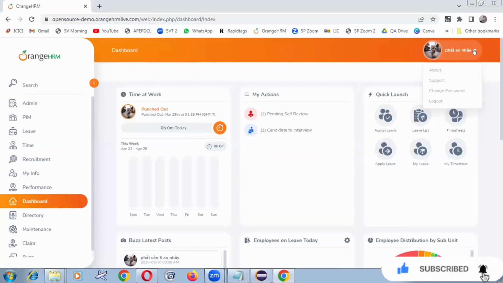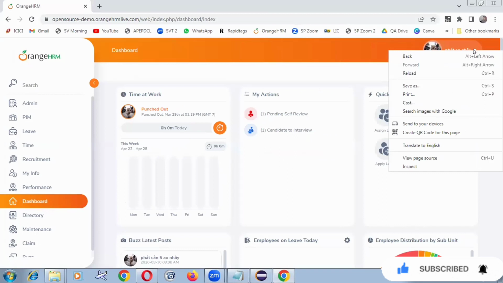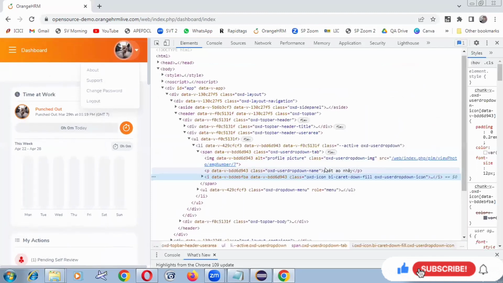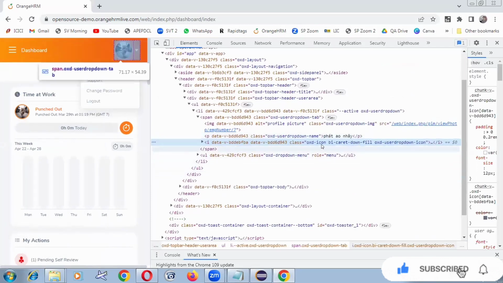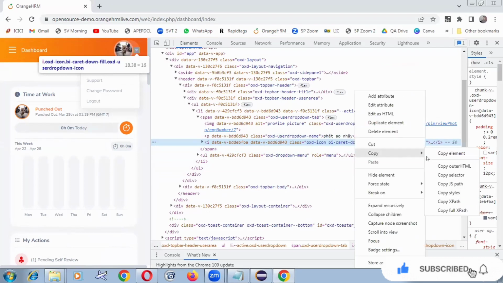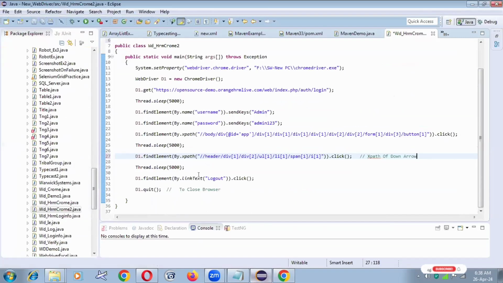How to find out the XPath for the down arrow? Exactly on the down arrow, right click, go to inspect. Now in the inspect window, can you see any name or any ID? No, there is no name equal to, there is no ID equal to. If the name and ID are not available, we need to copy the XPath. Right click on this blue line, go to copy, copy XPath. Then paste it here. Dot click. After clicking on the down arrow, wait for a little bit of time.